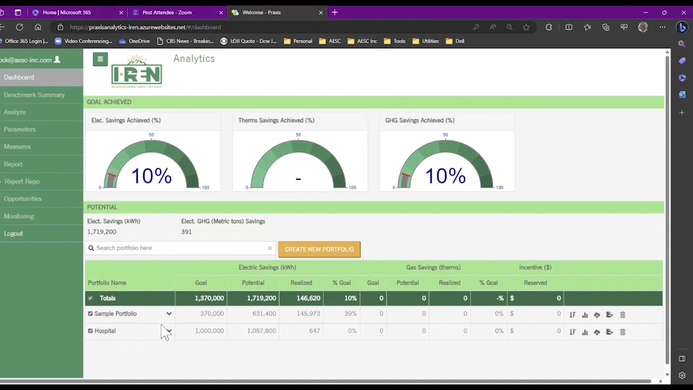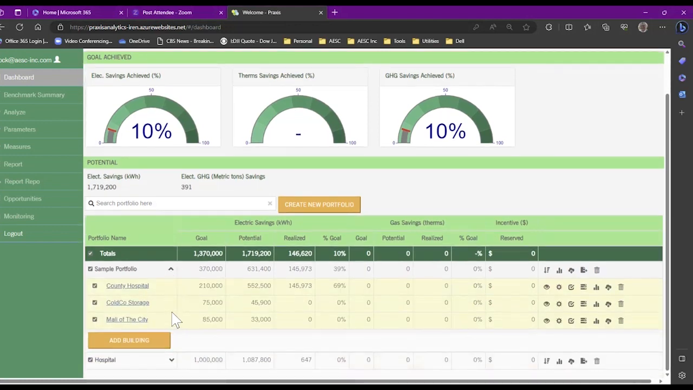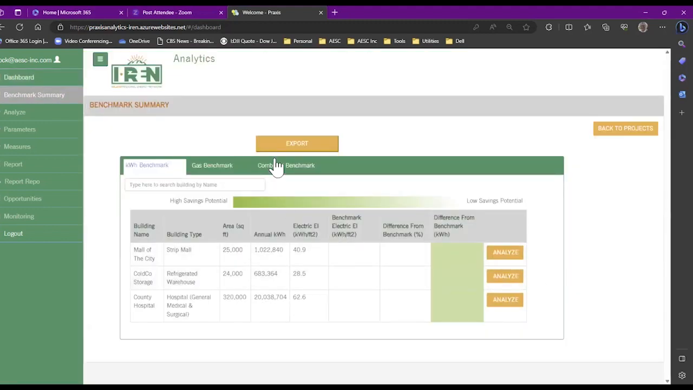So in this case, we have two portfolios. Within the one portfolio, we have a hospital, a storage location, and a mall. So you'll see different types of buildings, and we'll go into the details in a second about the data that's entered. But for instance, here's the benchmarking.